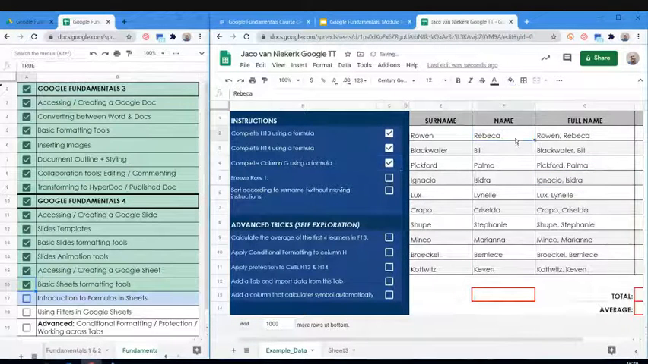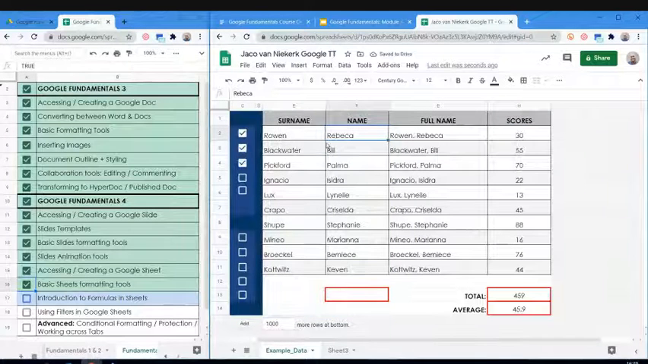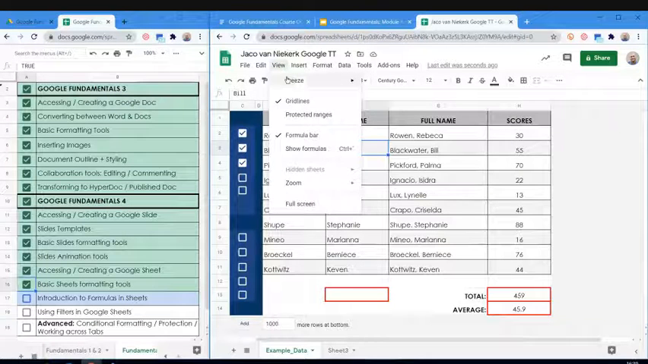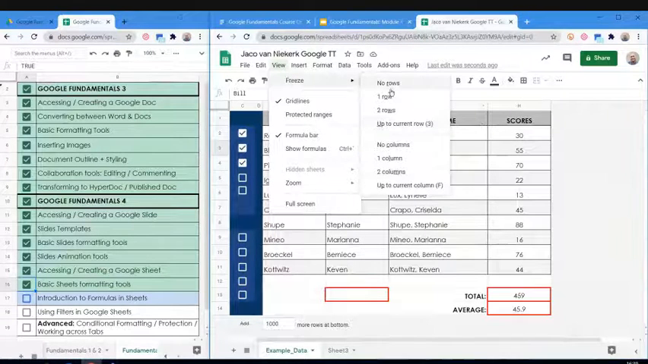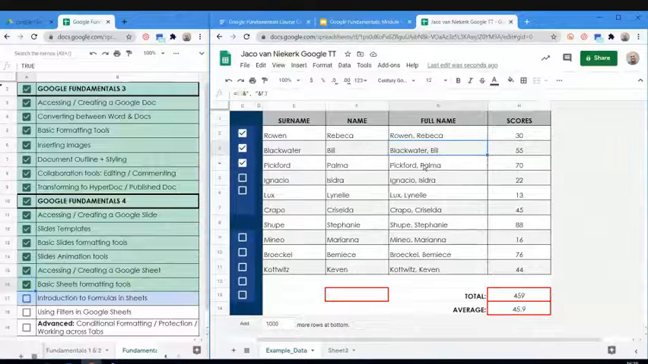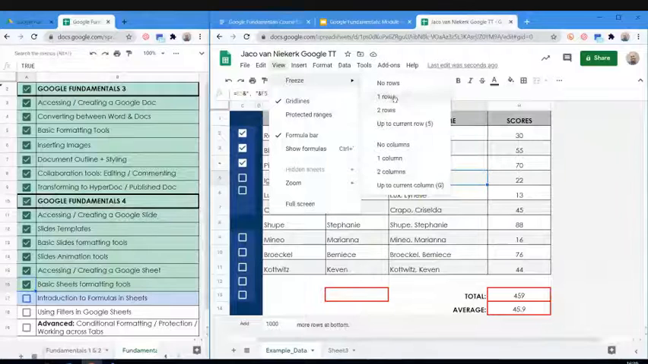Now, the next thing that is, I think, an absolutely essential part of being able to view data effectively is freezing certain panels, freezing certain rows. There are two ways of doing it in Google Sheets. The one way is that we click on View and Freeze, and then we can say how many rows and how many columns. Seeing as my selection is now on G5, when I say View, Freeze, I can say 1 row, 2 rows, or up to current row. So I can freeze it up to the row where my selection is, and the same with the columns. So you can do it like that.